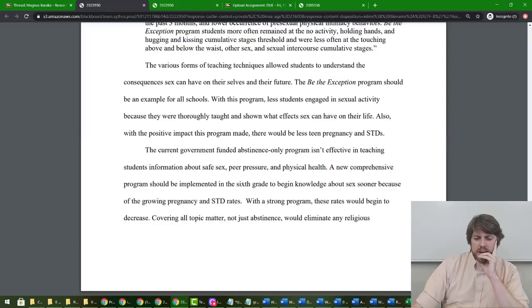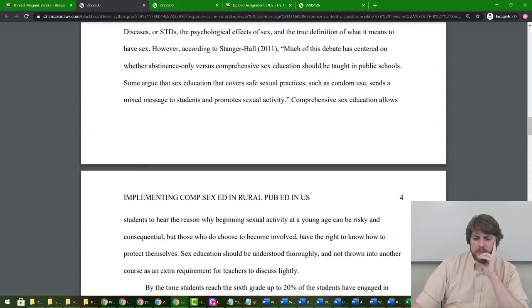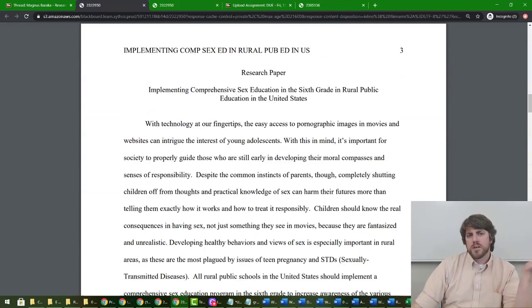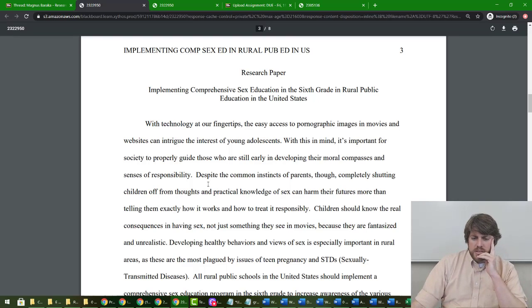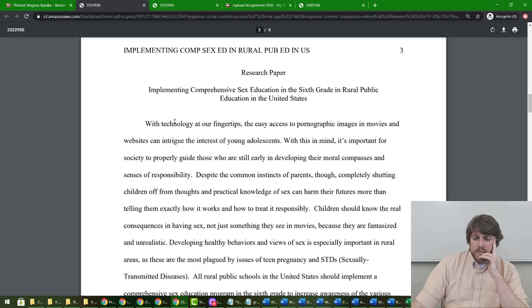So let's go see if I can find some stuff, and let's read through it and figure out. I'm going to read, of course, I go through the sample on the research paper video on how to construct the research paper, but I need to do that kind of like I'm doing it for the first time here as well. So with technology at your fingertips, easy access to pornographic images and movies and websites can intrigue the interest of young adolescents.